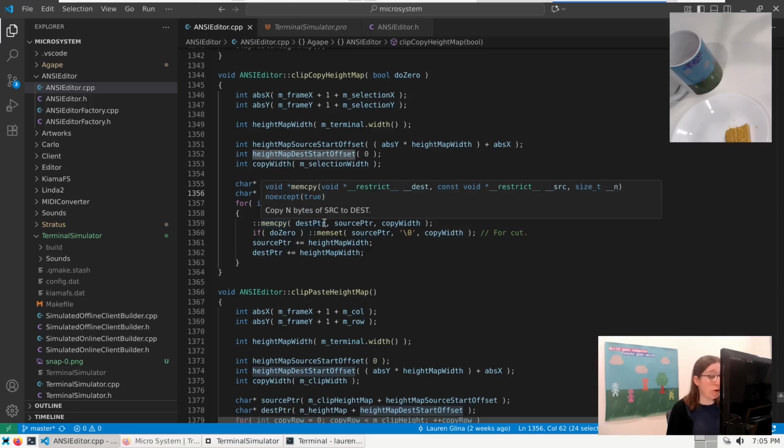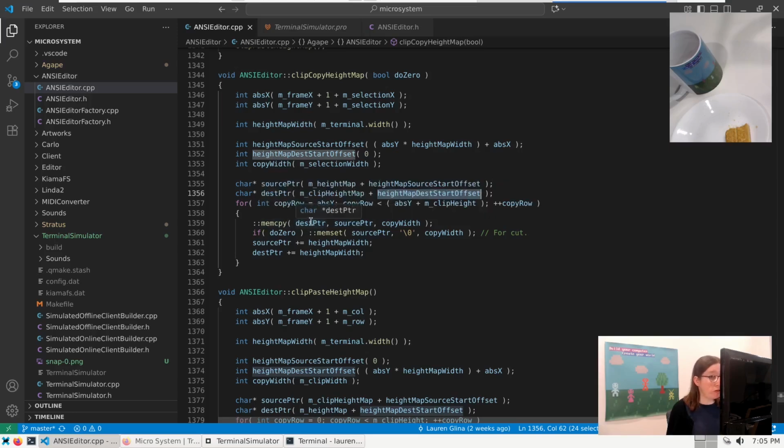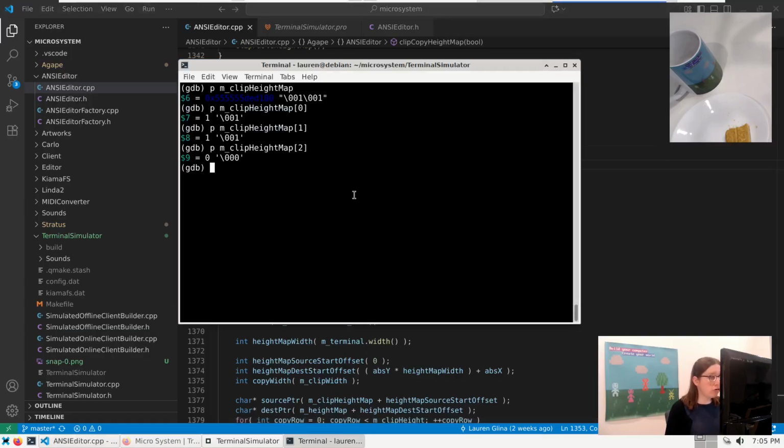And in our mem copy, so we're going to destination pointers, so we're copying into the clip height map from what the source pointer is pointing to, which is the main height map, for copy width, and copy width is selection width. So that is really weird. Why is that not working? I wonder whether we might be able to breakpoint on here and just see whether selection width is right when it's setting copy width. That would be interesting. So line 1353, let's try doing that.